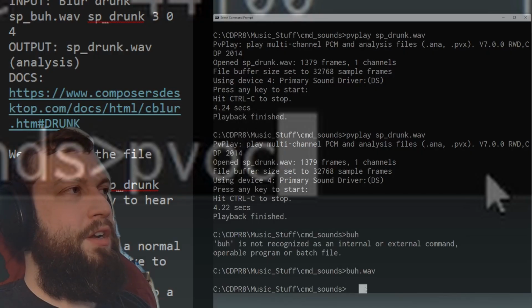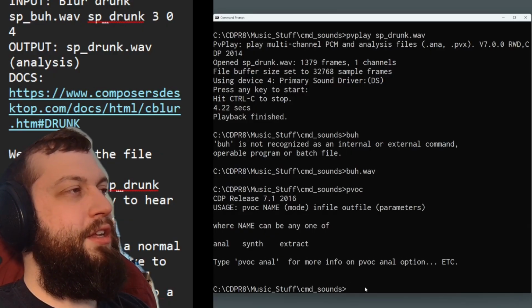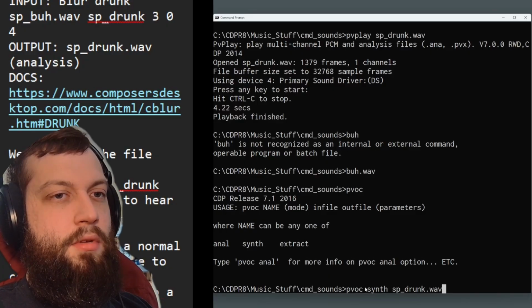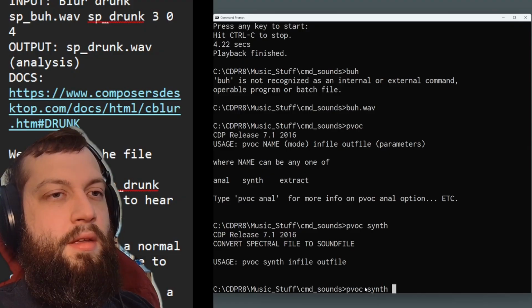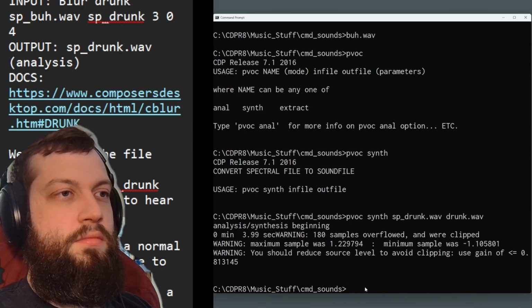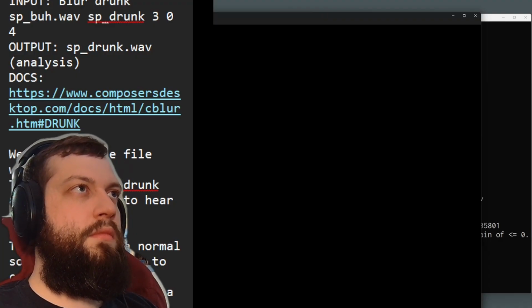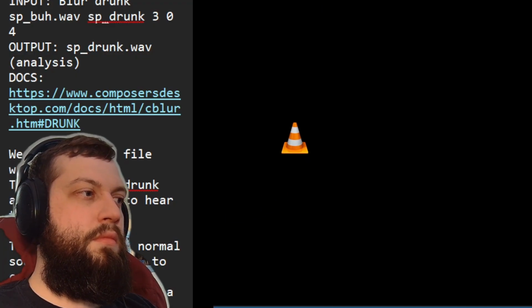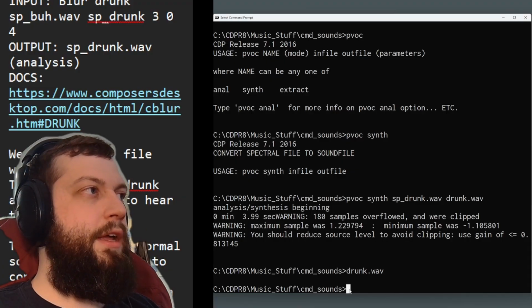Well, we have to use pvoc analysis. Well, in reality, we don't use pvoc, we use pvoc anal is how to get here, but how to get out, we use pvoc synth. Well, let's go to synth first. So you just do pvoc synth in file out file. So sp drunk, and then you do, let's do drunk.wave. And now if you do drunk.wave, you can play it in your normal VLC player, and now you're good to go.